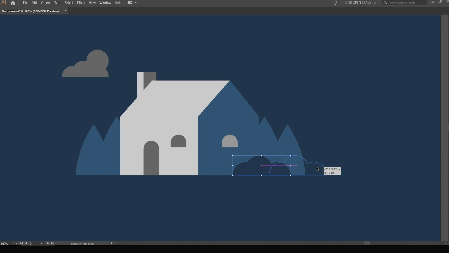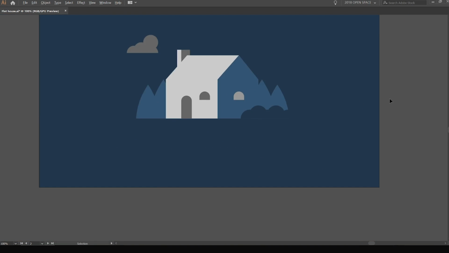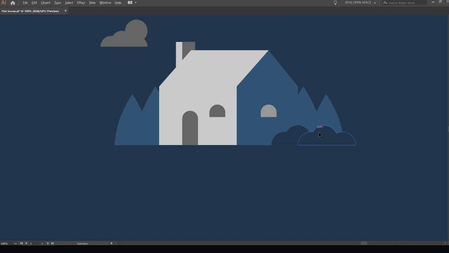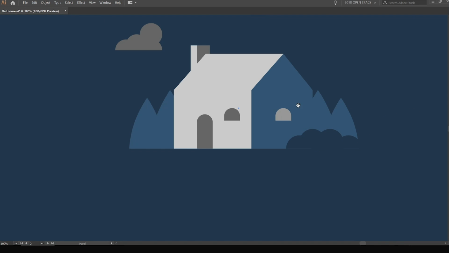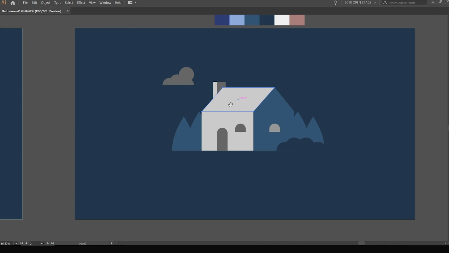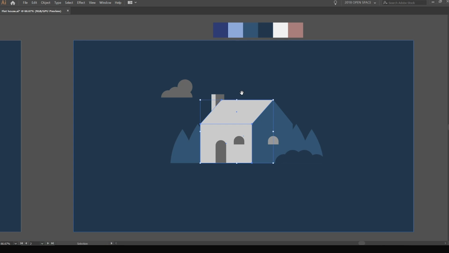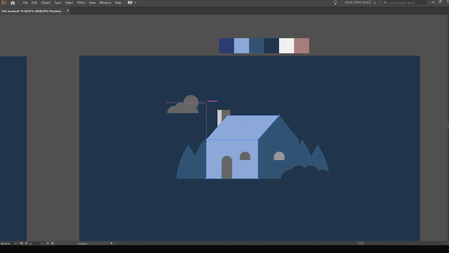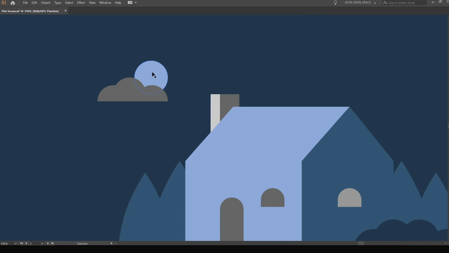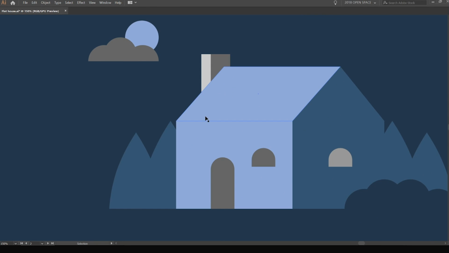I'm gonna duplicate this, drag it across. So you can see it looks like a line of bushes there, which is cool. And I'm gonna start to color this the blue color, and I'll make the moon the same color, because if the moonlight is gonna be this blue, then it's gonna reflect on this house. So that's why I'm going for this. That's why I make this side of the house blue.